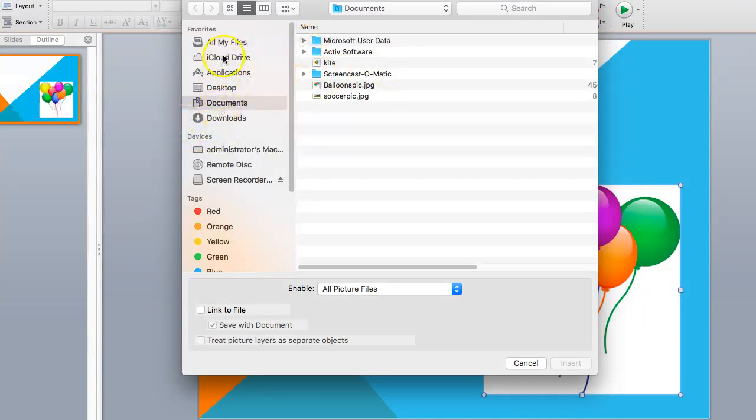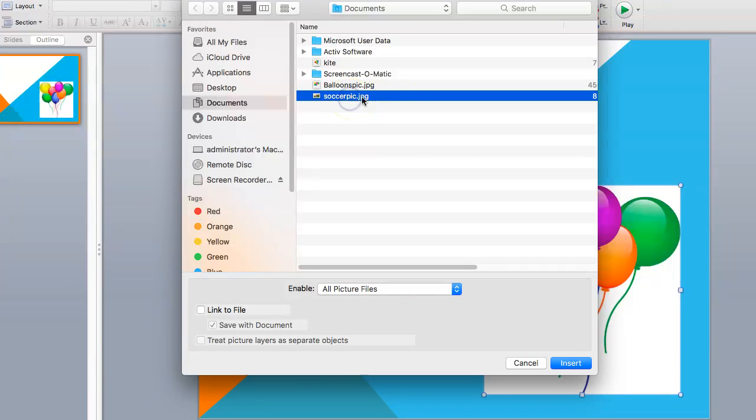And then you're going to make sure you're in the Documents area where you saved it. You're going to press Documents, and look for the name that you saved it under, which is Soccer Pic. And you're going to press Insert, which is this blue button.